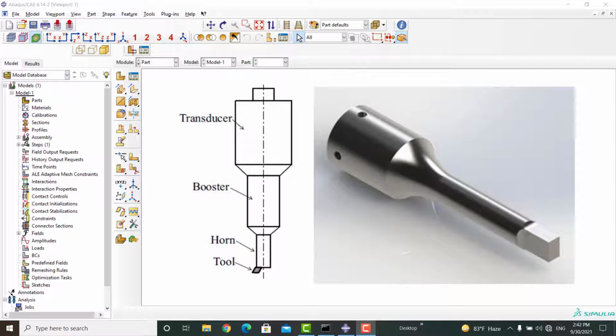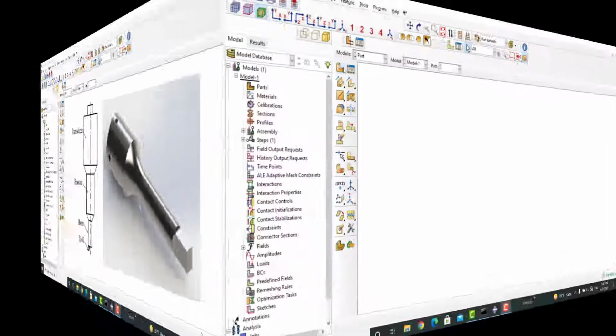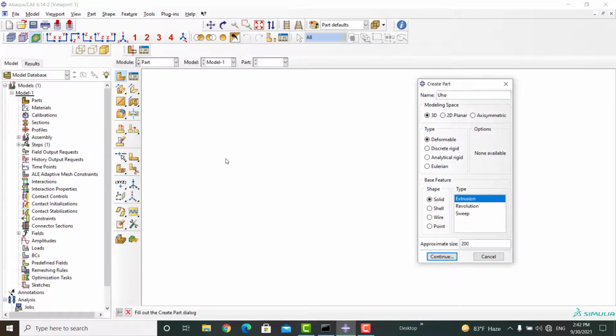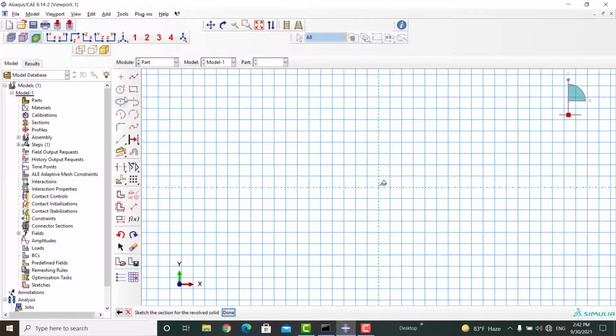In continue, we extract the natural frequencies of a horn of ultrasonic machining by frequency step of the Abaqus software. In the part module, we create the ultrasonic horn, which is a three-dimensional and deformable part. The solid part is created by revolution of a sketch around an axis. I speed up the drawing steps of the sketch.